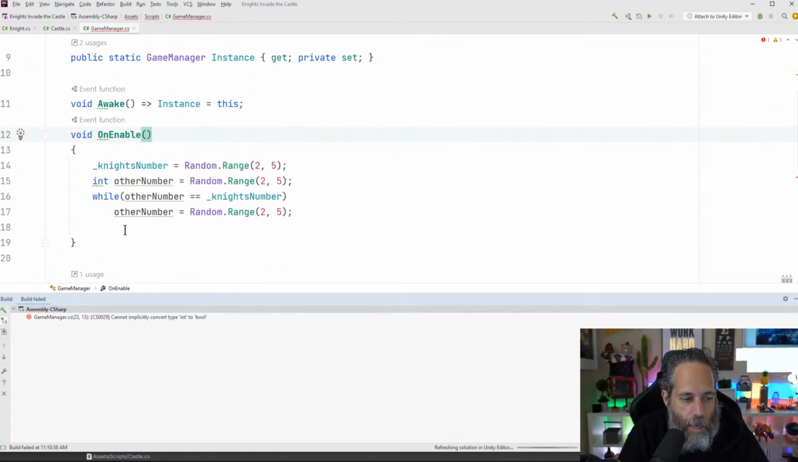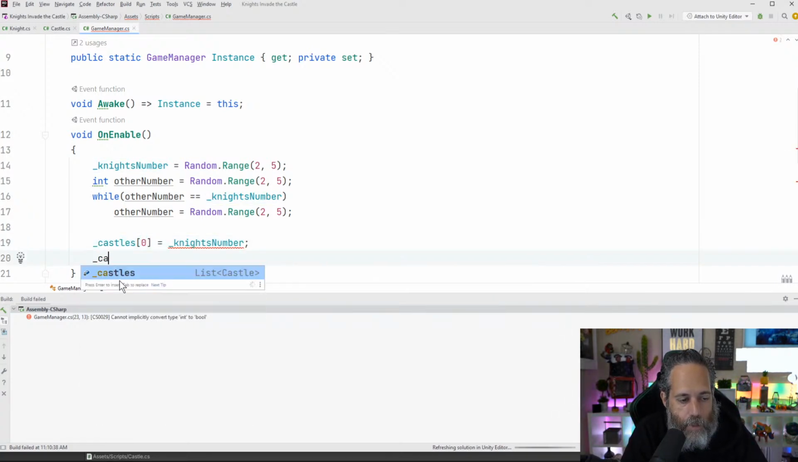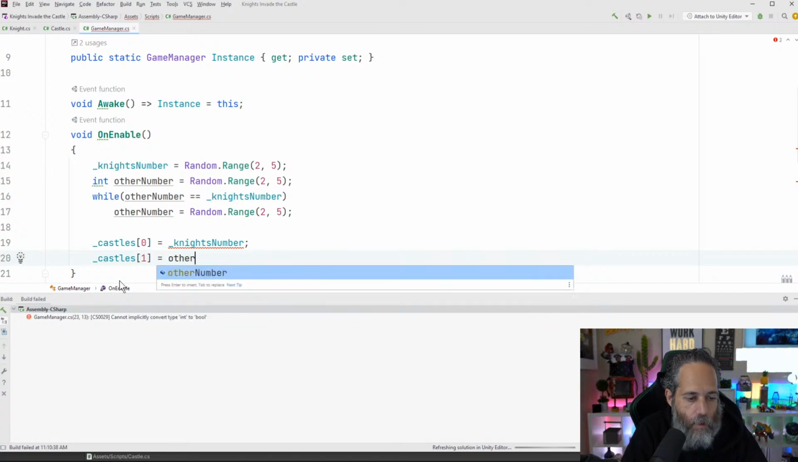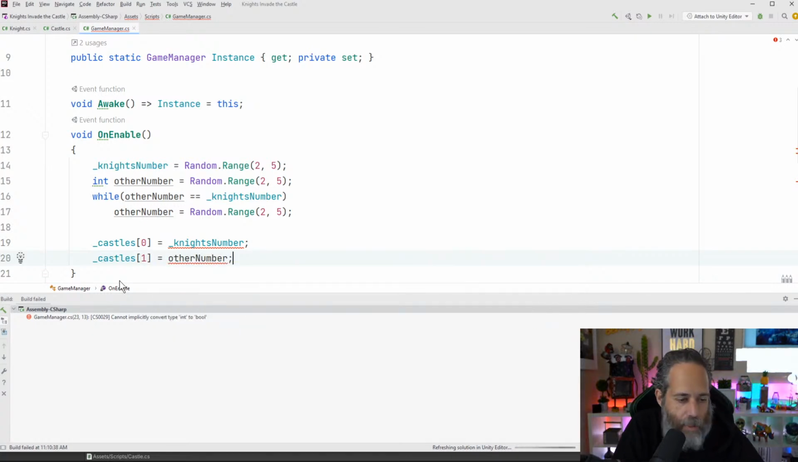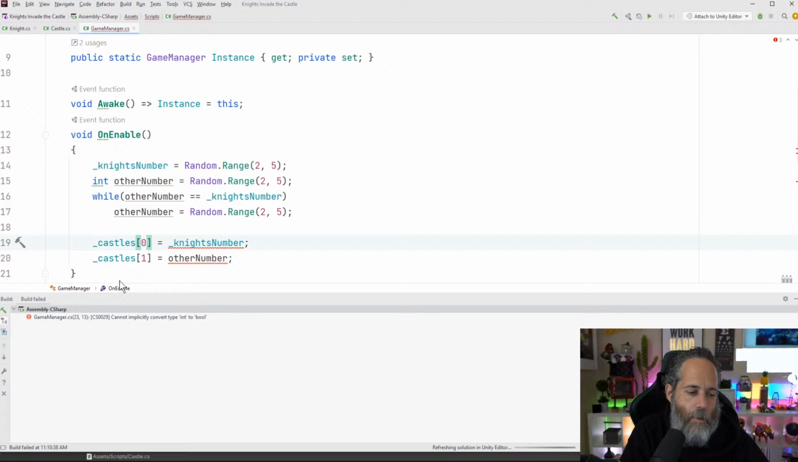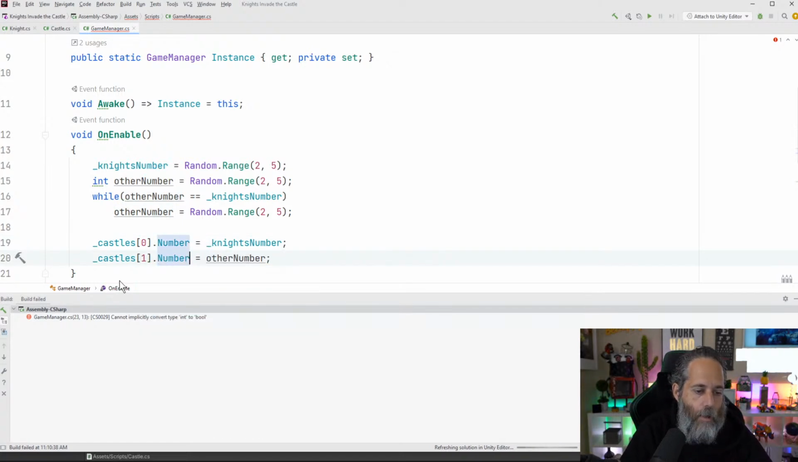So we got our two castles here. We got our two numbers. And I'll say castles 0 equals the knight number, and then castles 1 equals the other number. This would work just fine, but I need to randomize this first. Well, first let's set it up so that they can take a number. Let's say dot number equals. There we go. Dot number equals.